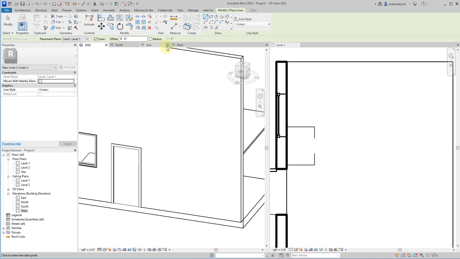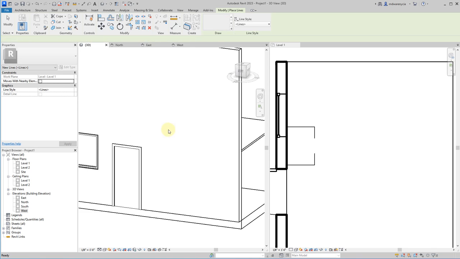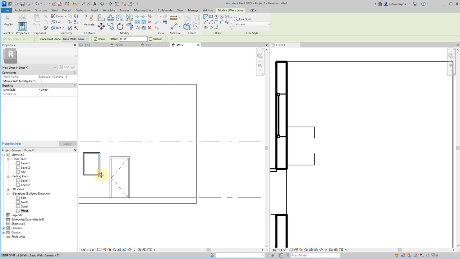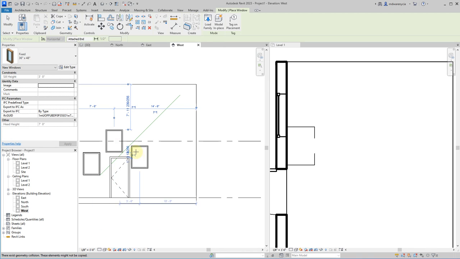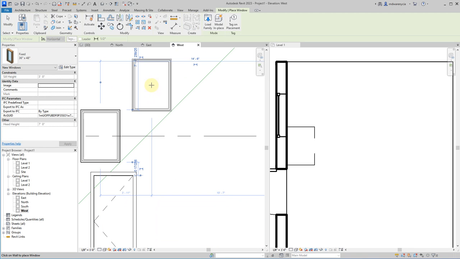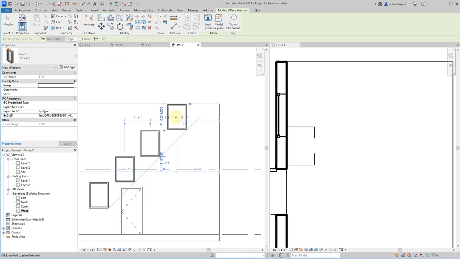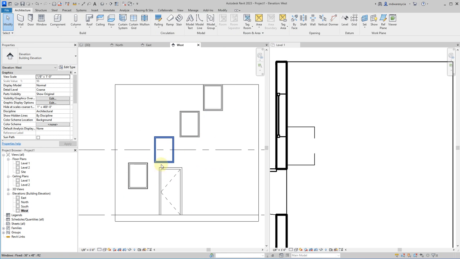Again, we'll go over this in a bit more detail, this menu in particular. But I could place a model line like that and then do a series of windows and try and get them aligned up closely to that. Might be more worth my time to just measure that out accurately. But you could, for example, get windows stacked up in a direction like that.